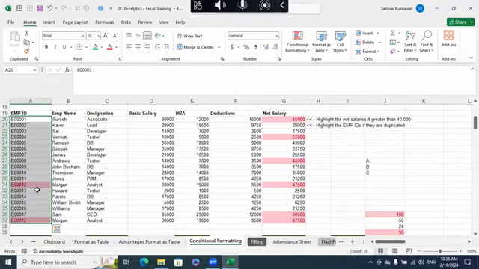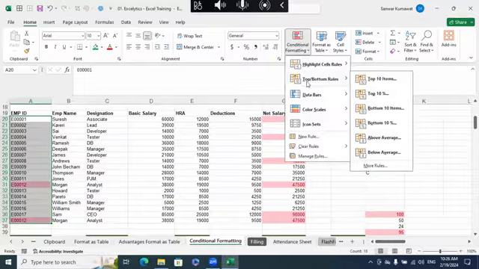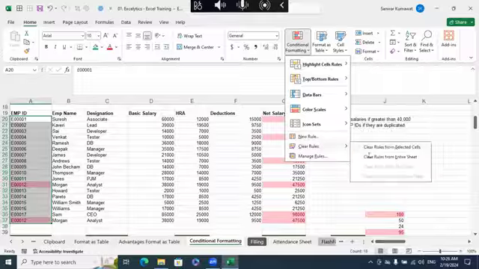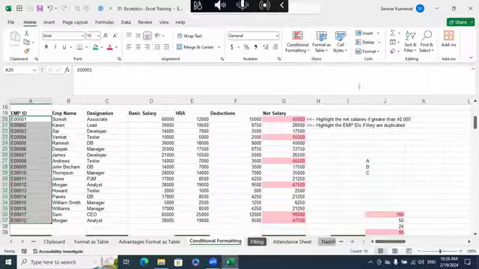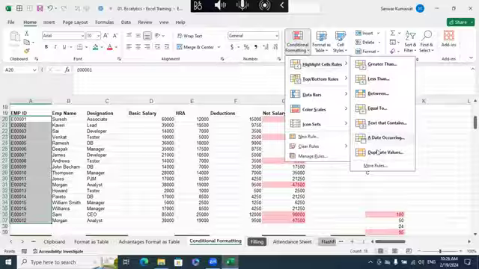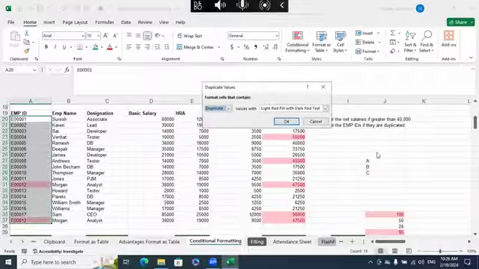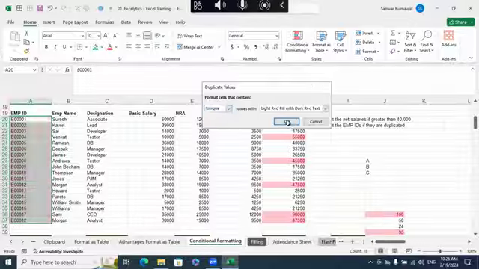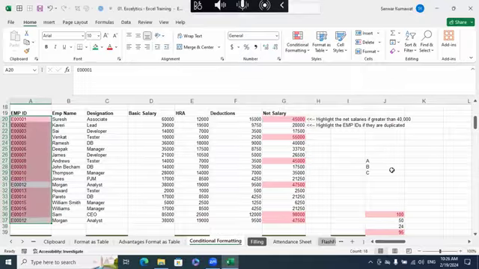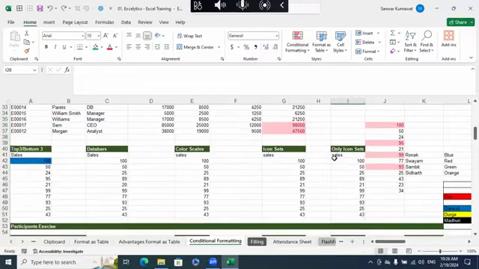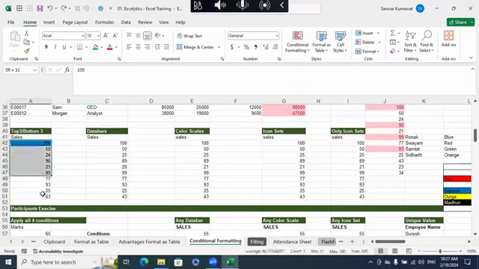Then in that case, sorry, let me first remove it. How can I remove it? Conditional formatting, clear rules, selected cells. Now again, duplicate values, tell me. Here. Done.